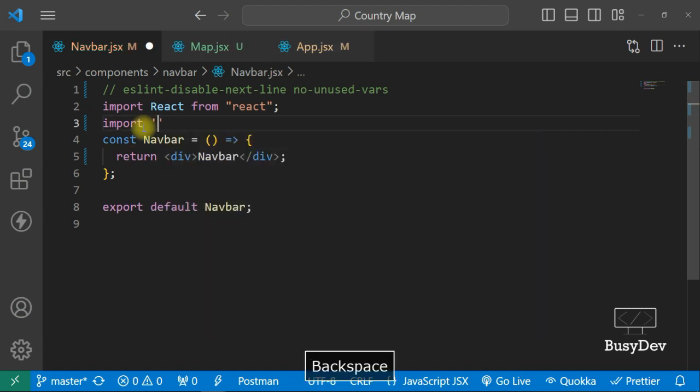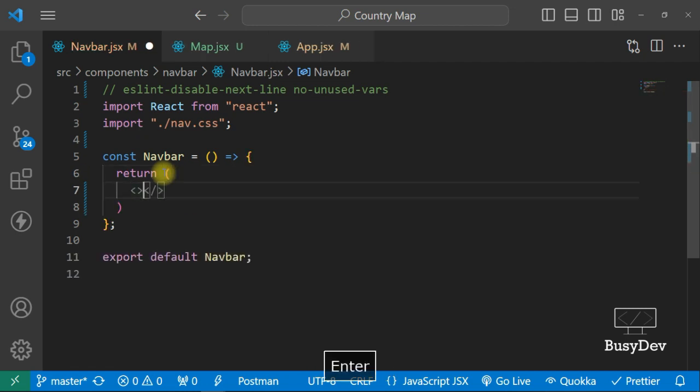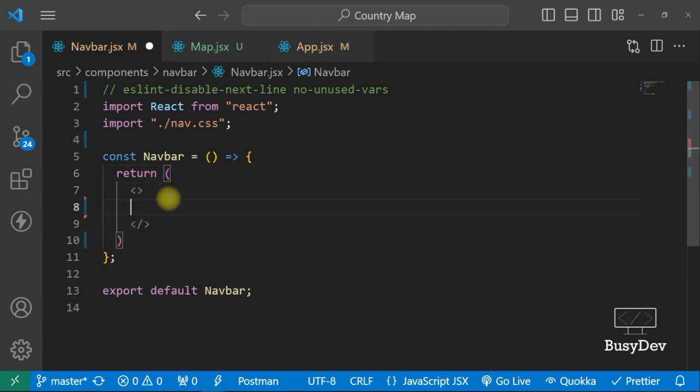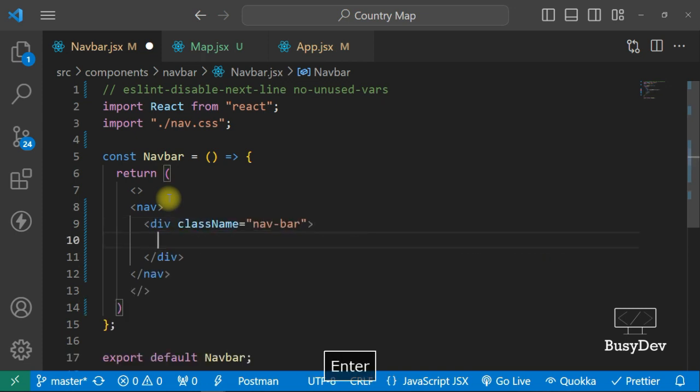So I just do import nav.css, and now let me start building right away. I'm going to create an empty tag over here, and then I have my nav. Inside my nav, I'm going to create another div called navbar, and inside of that div, I'll create an unordered list.